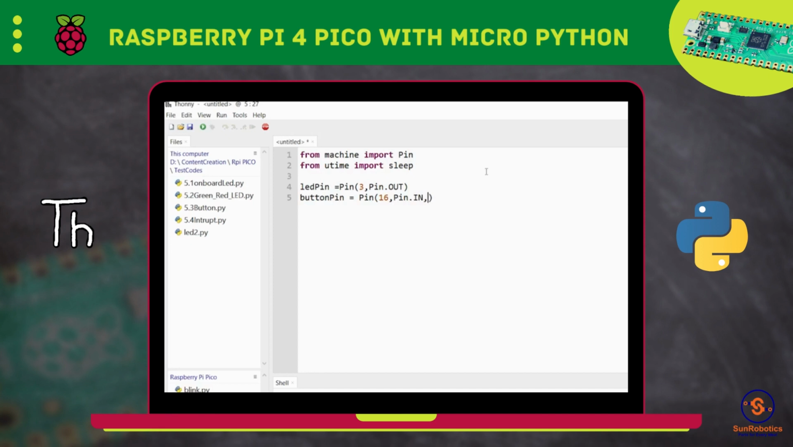Then the very important part: internally we wanted to say whether pin number 16 is pulled up or pulled down. Pull down means internally it is routed to ground. Pull up means it is internally connected to 3V3. In this case, one of the terminals of the switch is connected to 3V3. So when the switch is pressed, I wanted to receive that 3V3 voltage on pin number 16. The remaining time internally it should be routed as a pull down pin. The command is Pin.PULL_DOWN. This command makes pin number 16 a pull down pin.